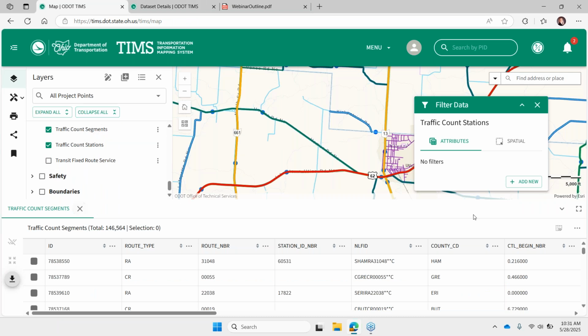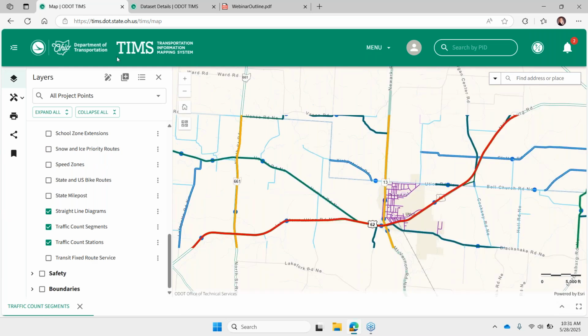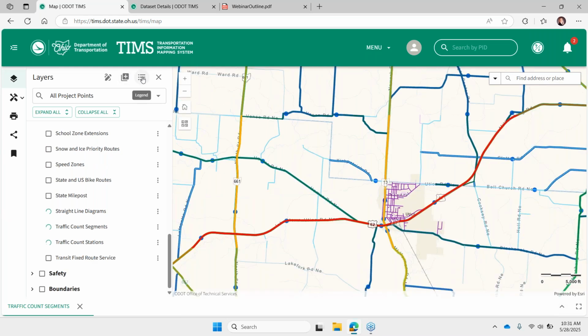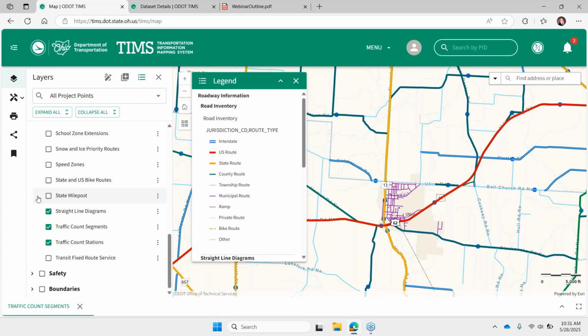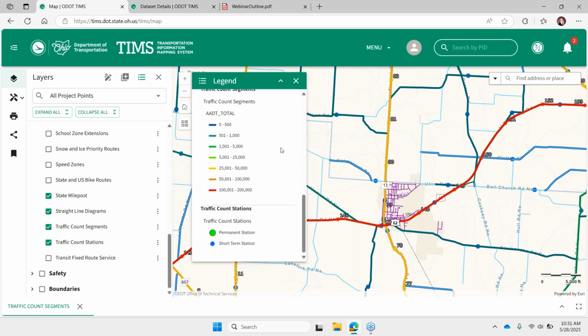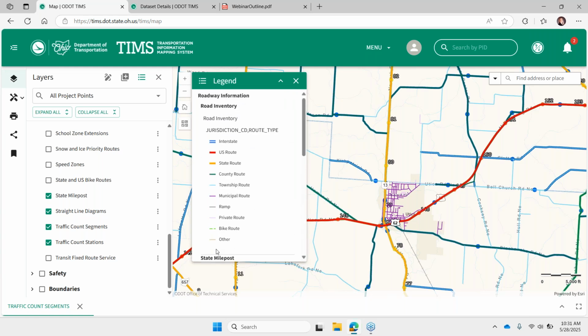Okay, so as I have layers turned on, I'll be able to view what the symbols represent by opening the legend. And that is here at the top of the layers pane. So it will be reactive as I turn layers on and off. And that's a good reference just to get an overview of what those symbols are going to represent.